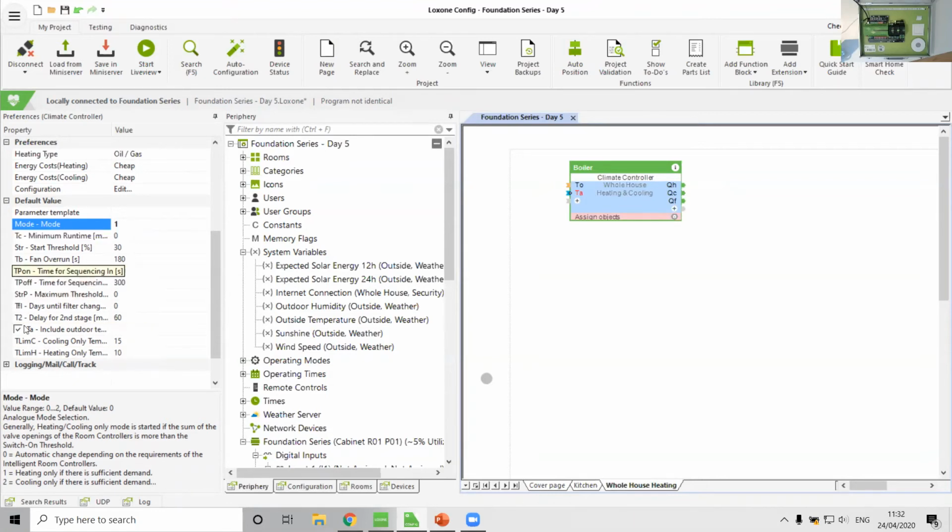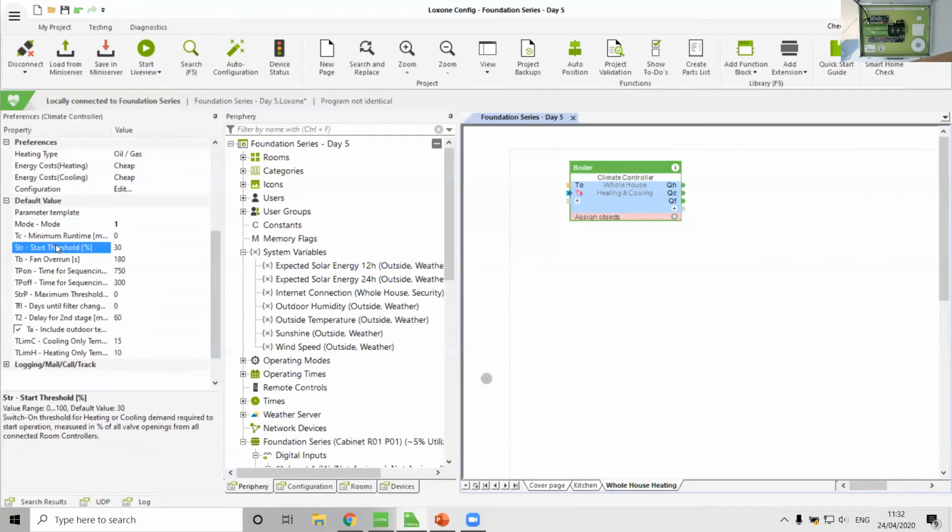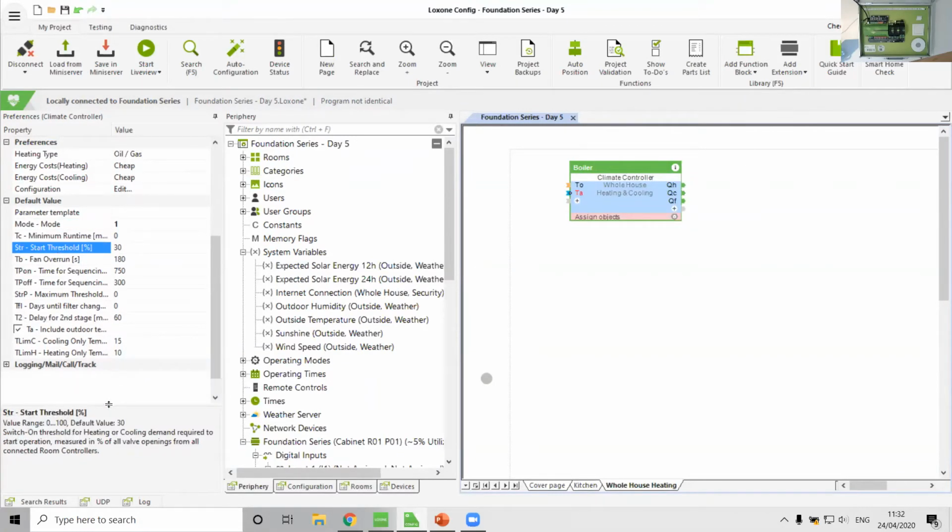And then there's a bunch of other parameters, but the only other one that is really critically important is STR, start threshold. And what that means is that a certain percentage of valve openings from the connected room controllers have to be open before it will turn the source on. The reason for that is if you only had, let's say, one room out of a house with 12 rooms, and that one room was only calling for 25% heat, so it only had the valve open 25%, and it could turn the boiler on, you'd be doing something called short cycling. This boiler would be turning on and off all of the time, and it would potentially degrade its lifespan. You could also cause damage to valves and valve actuators by having too much pressure on the system.